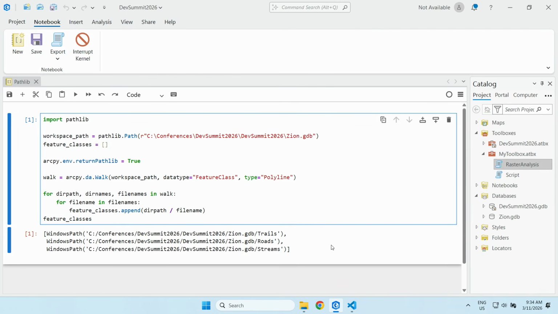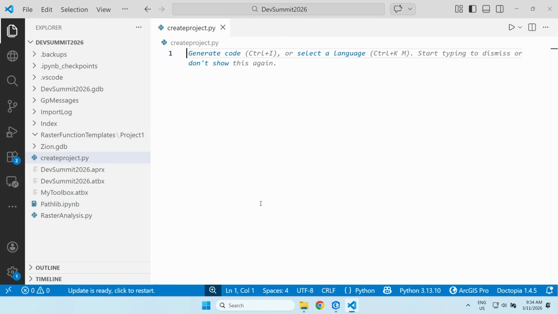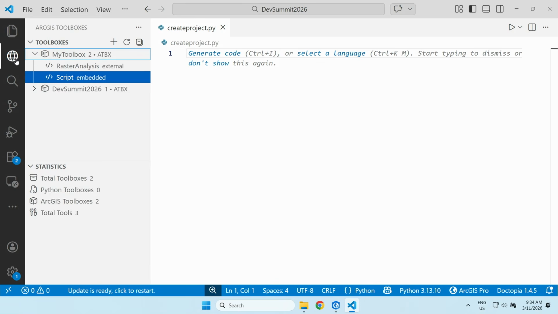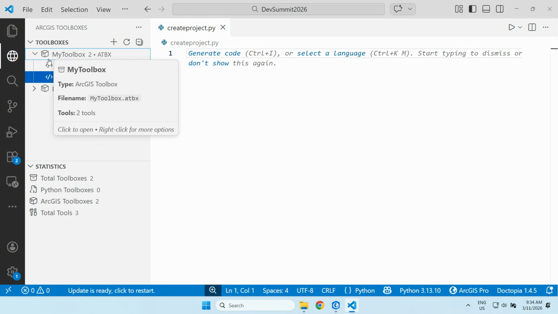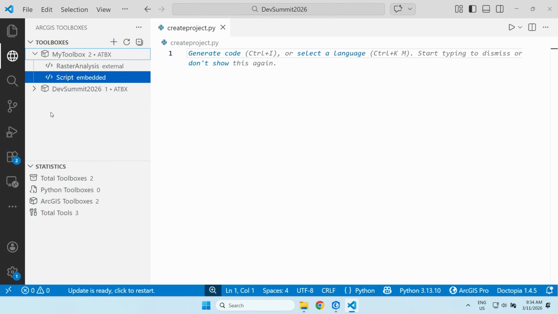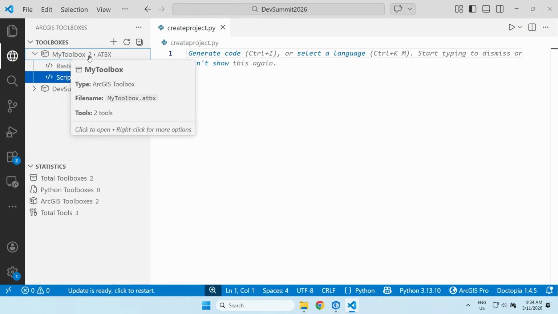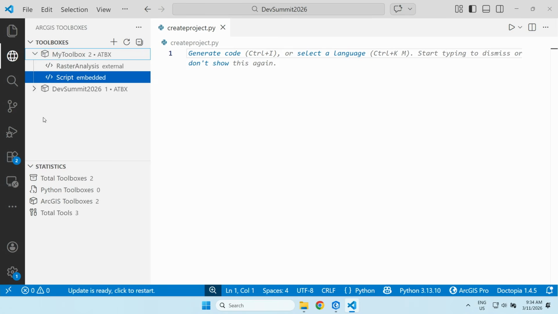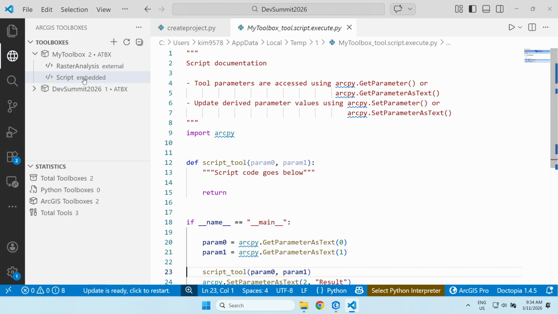Now, let's go take a look at Visual Studio Code, where we have the ArcGIS Pro debugger, where we've made a few improvements. We now have a brand new ArcGIS Toolbox Explorer, which will open in the side pane, where you can view all toolboxes that are located in whichever folder you've opened in Visual Studio Code. You can see the toolbox name, the number of tools, and the type of toolbox. And when you expand the toolbox view, you can even view the code for your tools that are contained within it, even if the script is embedded.